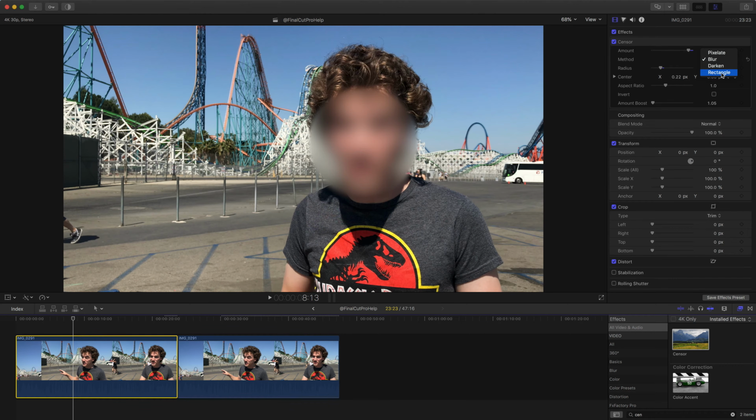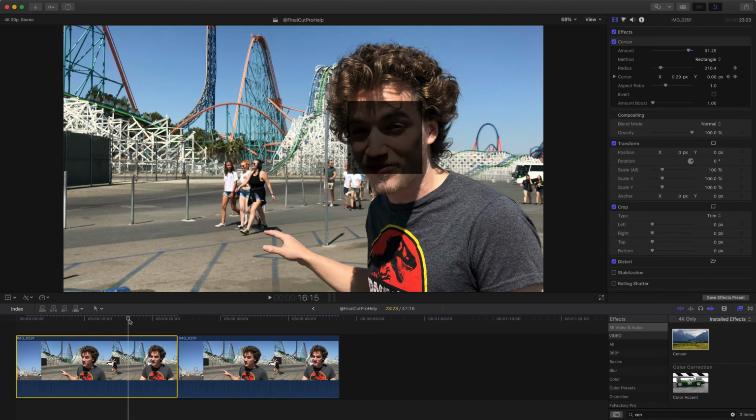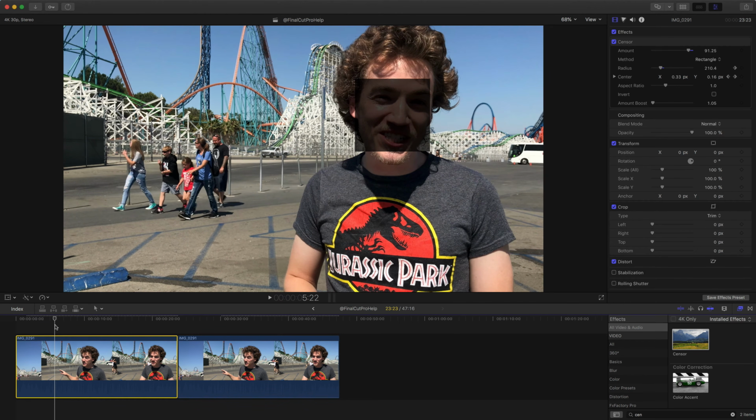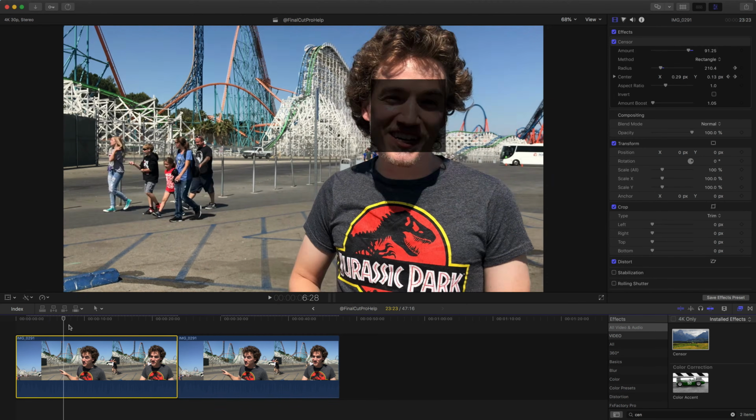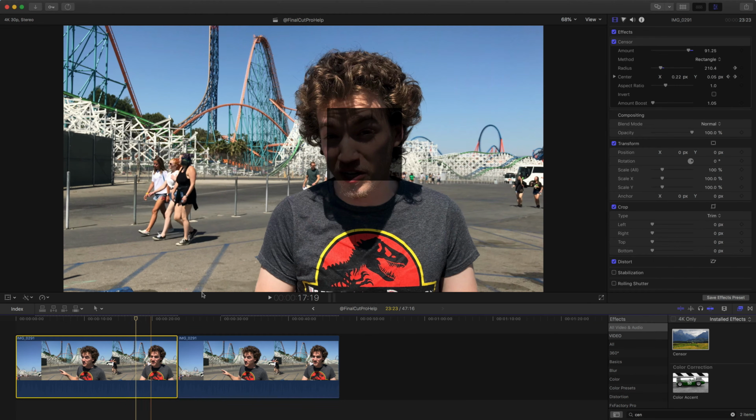As a final tip, you do have a method of rectangle, and rectangle can be very useful to see exactly where the censor is going to be positioned. You may want to use this as you're trying to position your censor over the specific object, or in this case, the face. Then, go back and change the method to either blur or pixelated to get the actual censor you'd like to have. I hope this tip helps you as you learn Final Cut Pro 10.